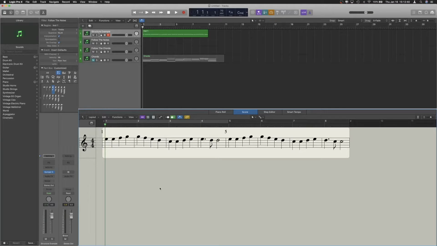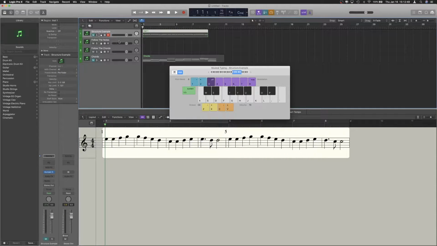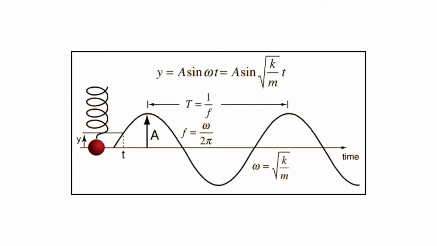And I'm just going to be using musical typing, which is in Logic, just Command K, and you have this really cool keyboard thing. You know, it's super convenient. So what I'm going to do is write a melody really quickly, and then we're going to discuss it, and I'll go through my process. All right, see you in a second. All right, here we go. This is the melody that I just came up with, just super simple, really rudimentary.